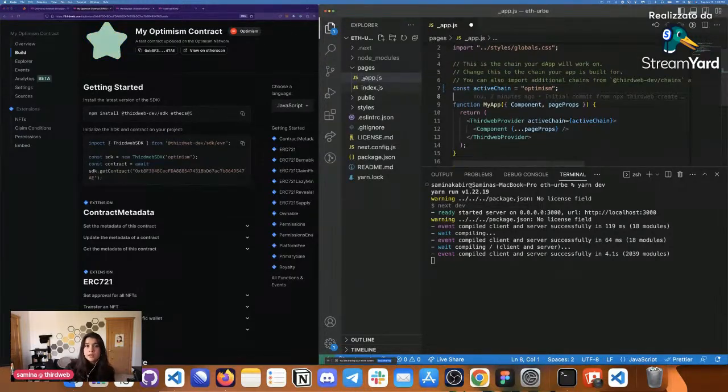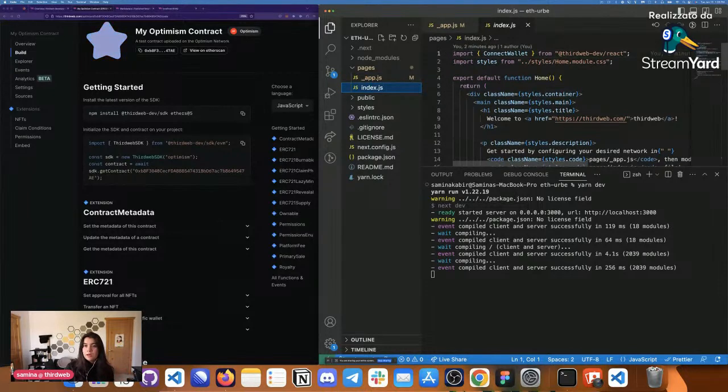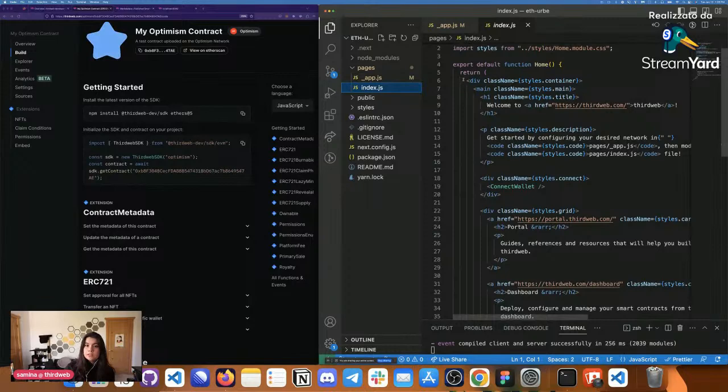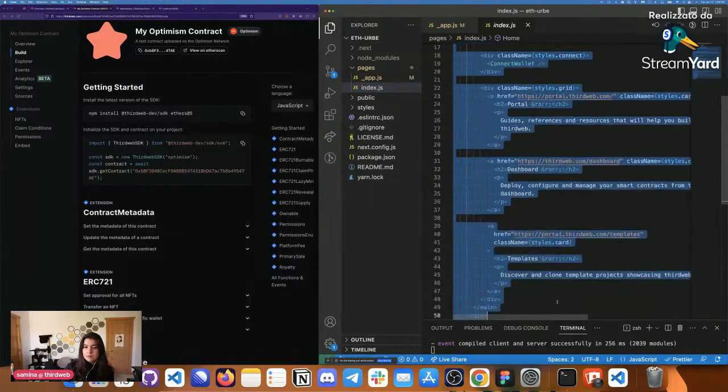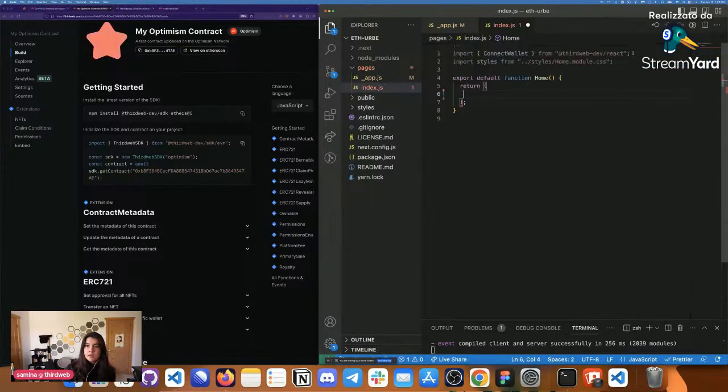And then after we've done that, I'm going to save that, and then we'll go to our index.js file. And oops, this is so big. Okay, let's go ahead and delete everything inside of this return. We're not going to need it. We're not going to use that. And then yeah, we'll just start from here.